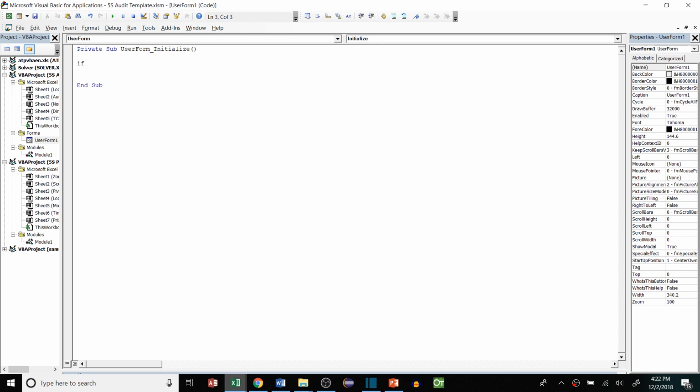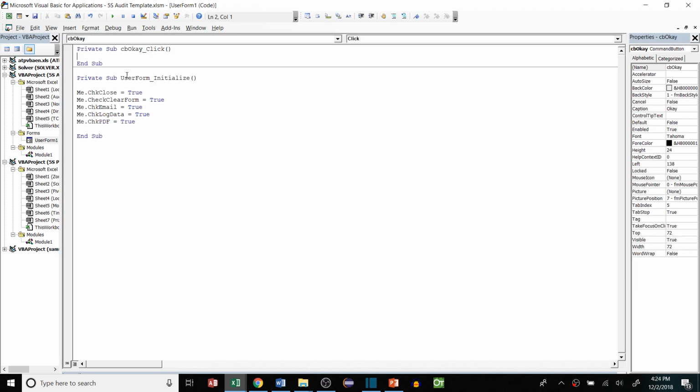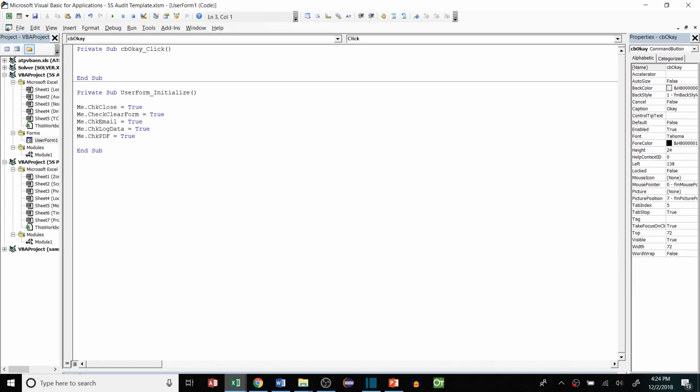So we're going to say if me, me is saying this user form, so me dot chk close equals true. We're just going to set all of our checkboxes equal to true. There we go. So now when the user form initializes, all those checkboxes will be checked true, and then we need to add the code that runs when the user hits click.